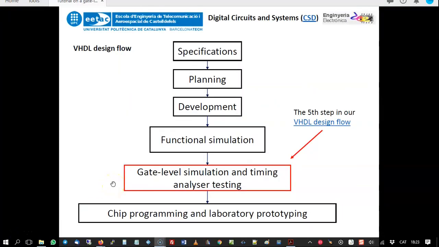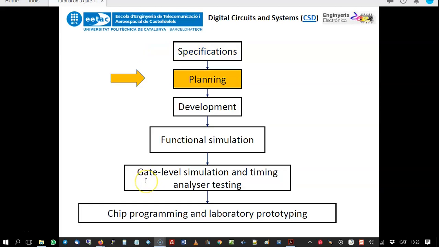So if you know where you are and what you have to do and which is the aim of the tutorial, you can continue very well section by section. You know, this is what we are going to do. We are going to start specifying as usual. Then we will go through the planning, selecting naturally this time the plan C2 because the circuit has some complexity.